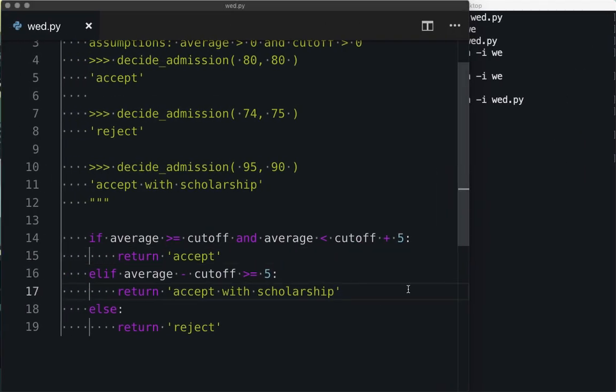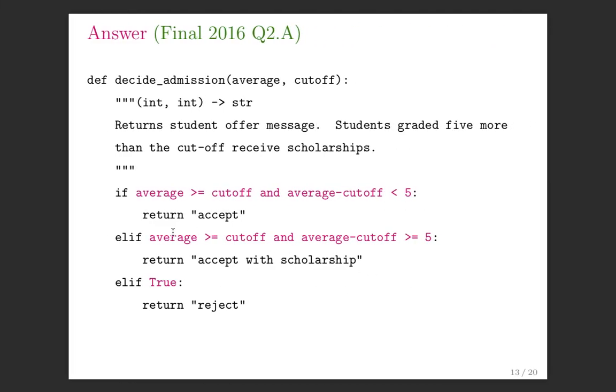So we made another mistake. Okay. Maybe this was pointless. Yeah, I made a mistake, right? Because if average minus cutoff is greater than or equal to 5, then average has to be greater than or equal to cutoff. Yeah?